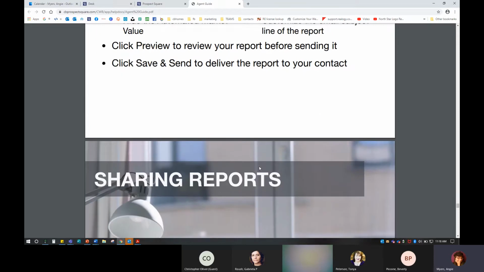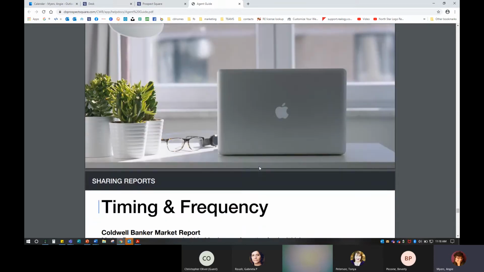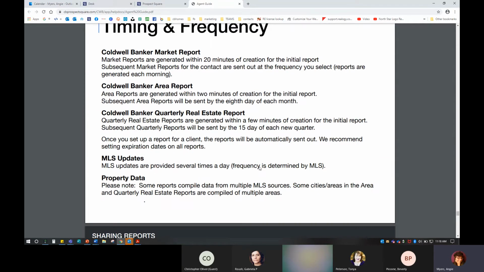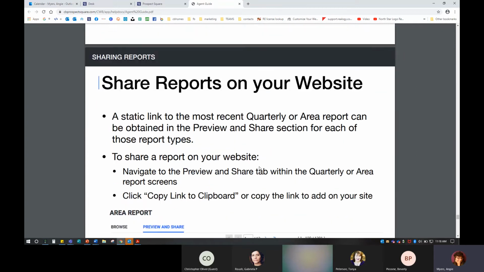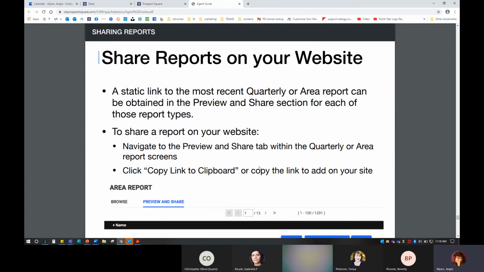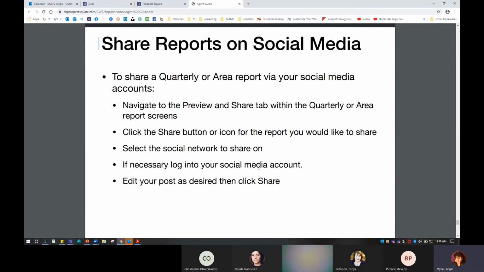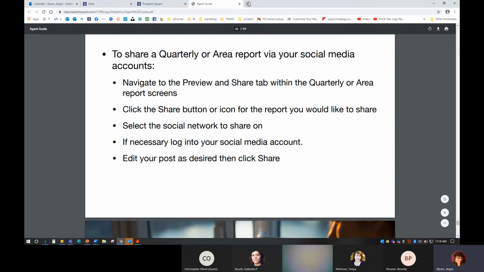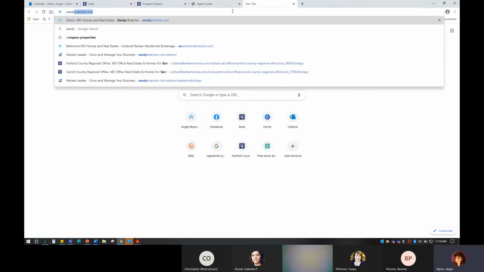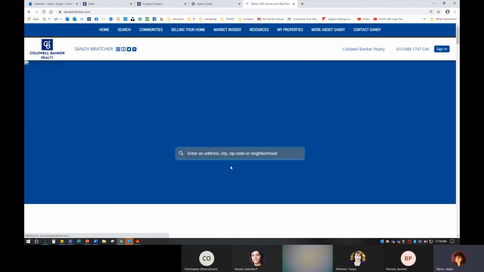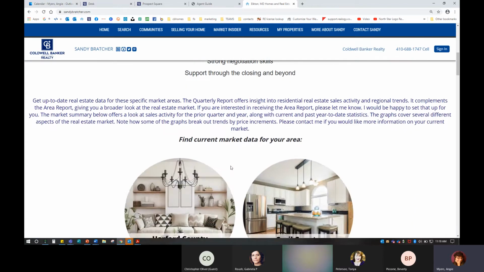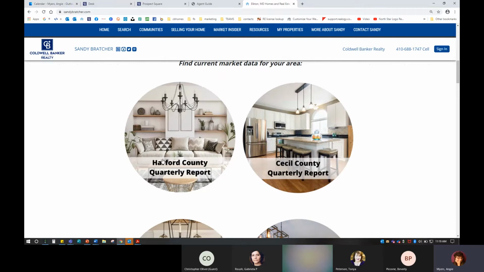Once you've created your market report, you can also share your reports. Again, it's going to go through timing and frequency. You can take the link and share it to your website. You're also able to share to social media, and we'll go over that a little bit as well. I will show you. I do have an agent who has these on her website. She does have some photos from Canva.